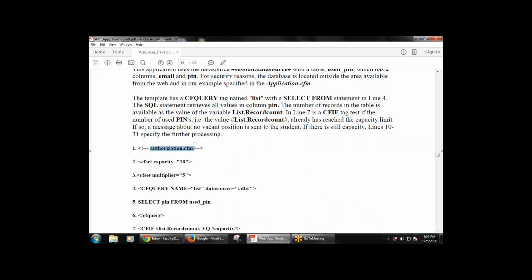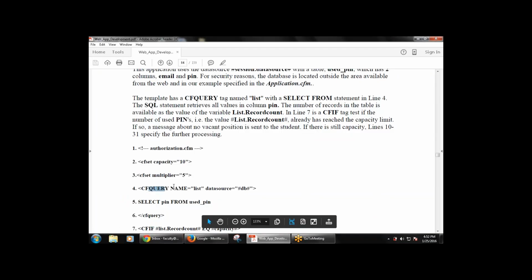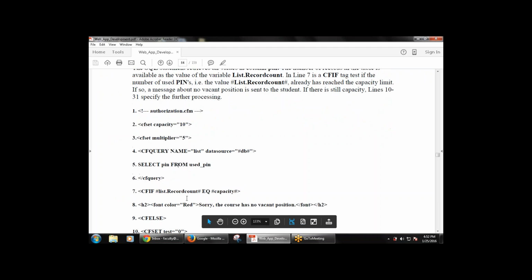This is the authorization.cfm. First of all, capacity equals 10, then multiplier equals 5, then query name equals list, data source equals DB, then select pin from used pin, then the CF query will be closed. Then CF if, list.recordcount equals capacity.